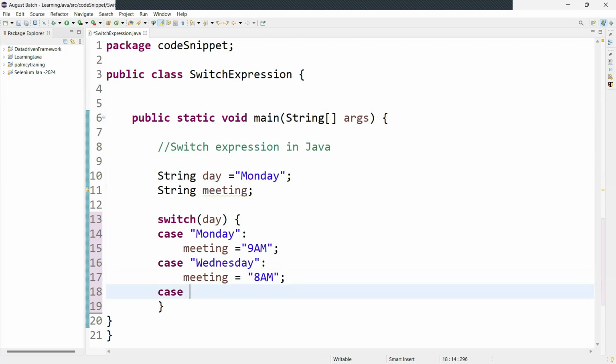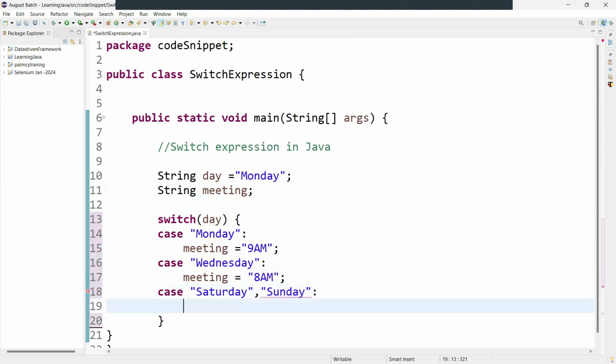So I can say case. Here we can add multiple cases as well. So I can say Saturday and I can add Sunday. If the case is Saturday and Sunday, then I need to say meeting equal to no meeting, since there is no meeting on Saturday, Sunday.